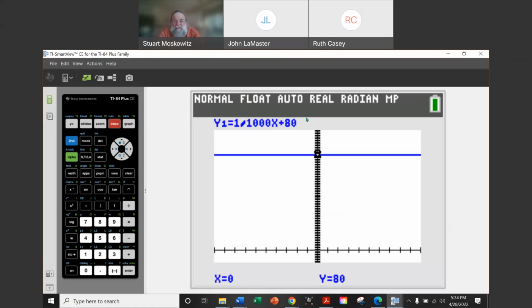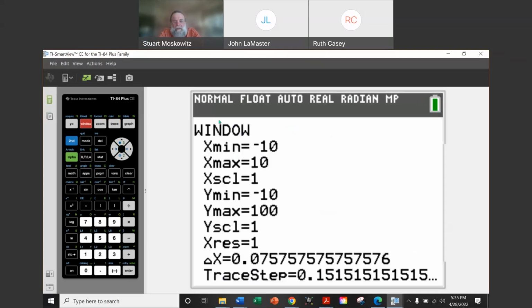Before we get to that, I want to ask why my y-axis looks so weird here. This looks like a zipper. Let's go back to the window and notice that with y going from -10 to 100, Yscale is the key here. With Yscale equal to 1, it's going to put a tick mark for every unit, and that's just too many tick marks. We just don't have enough rows.